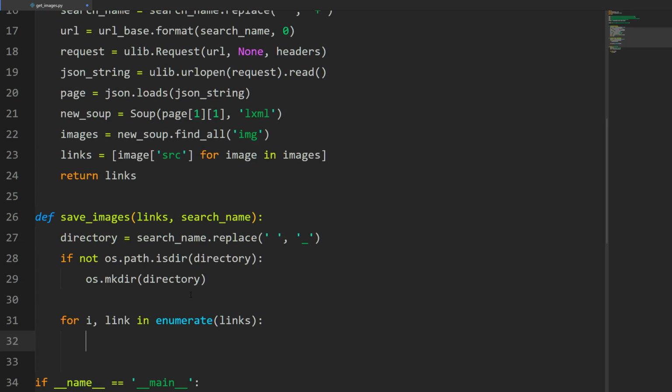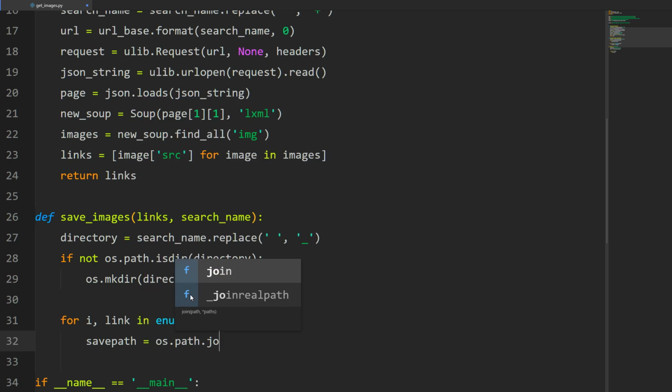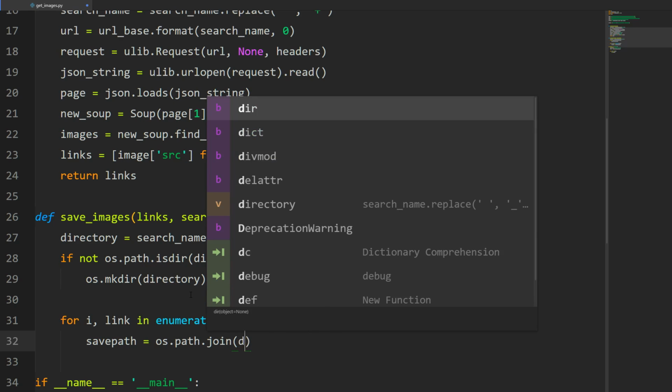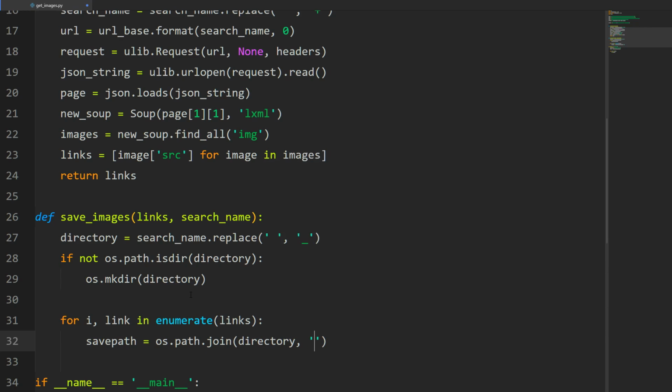So now what we're going to do is create something called the save path. So this is where we're going to save the image. So the save path is going to be os.path.join, and what we're going to join is the directory, and we're going to create the image name, and we're just going to use an integer for it. So we're going to format some integer, and it's going to have 6 digits. It's going to be some 6-digit number.